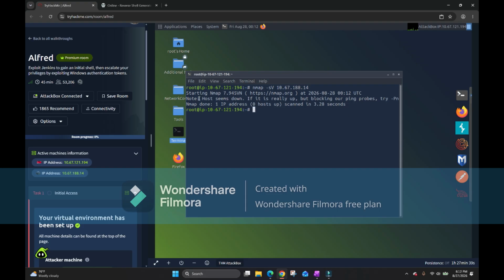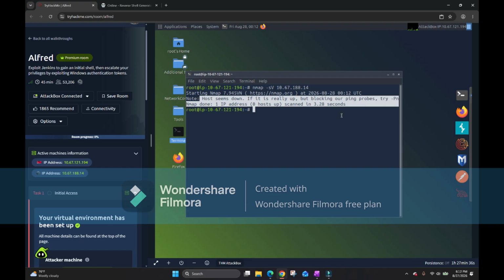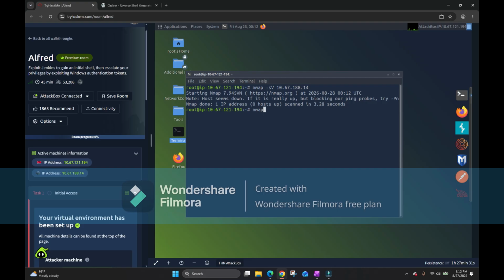Okay, you see this error code right here? So on Windows, when you do an Nmap scan, you actually have to add -Pn. Do the same IP address, 188.14. Click enter.